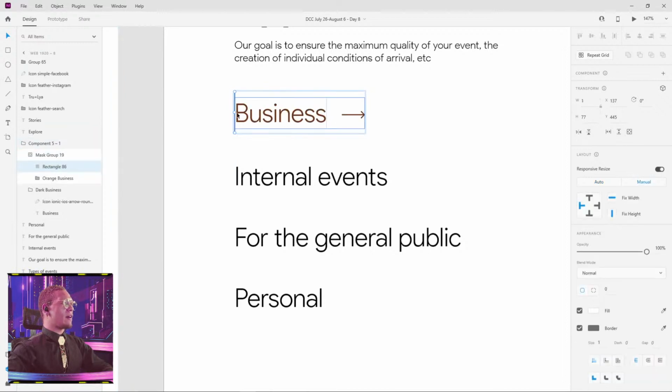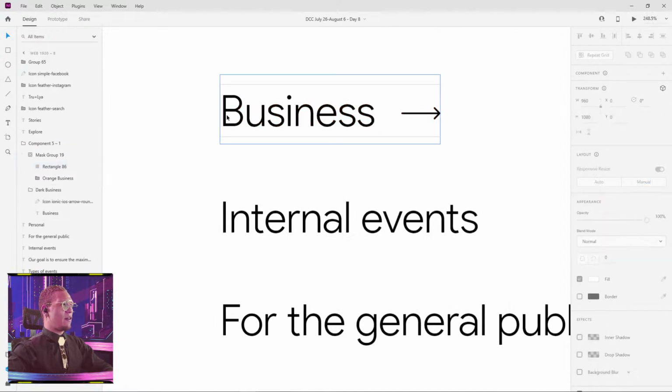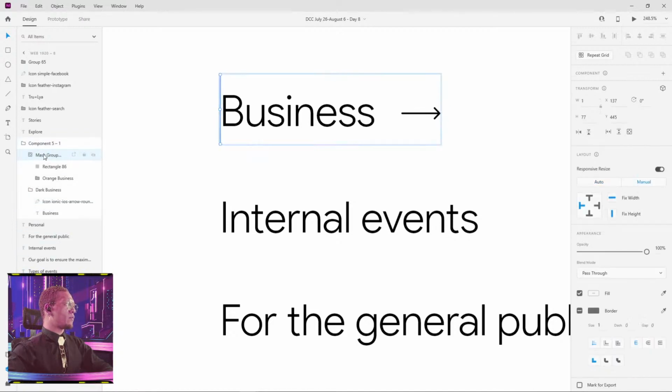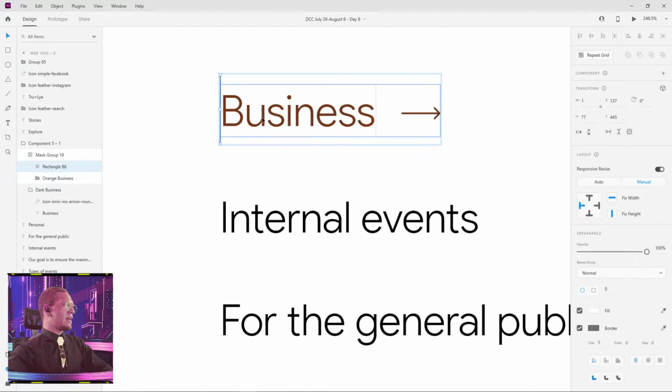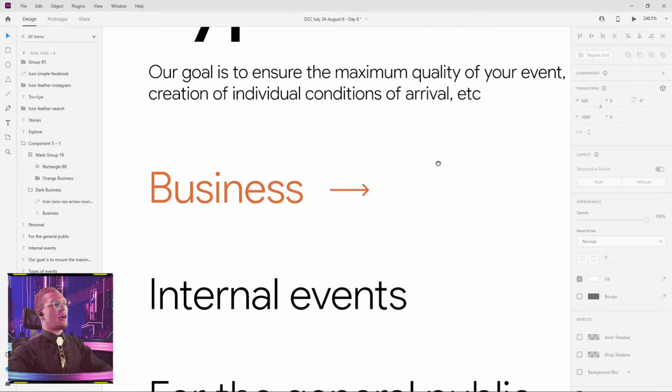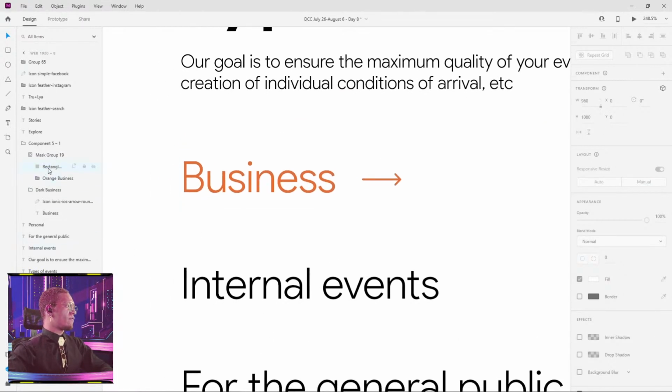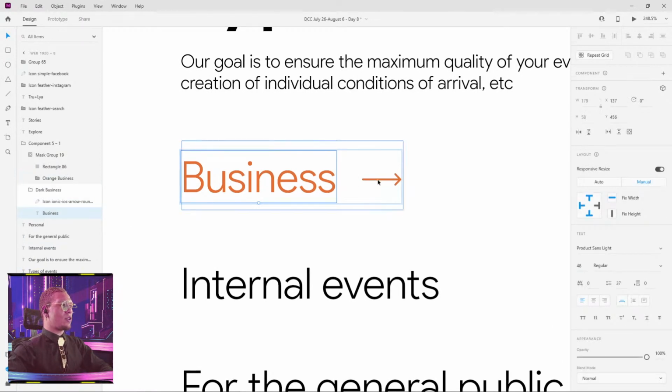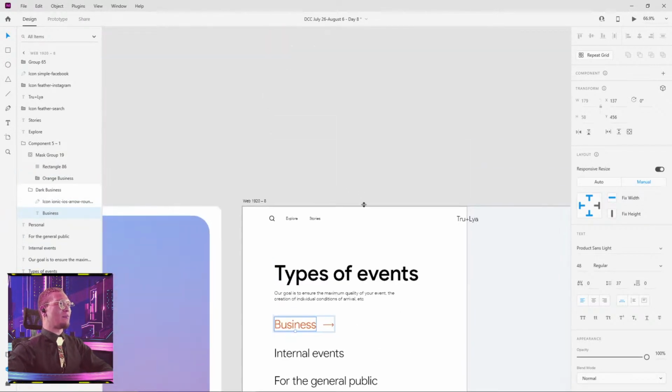What we have going on here is two things. We have business written out in black, and we have an arrow. And underneath, in the same folder, we have a masked duplication of the black business word, but it's orange. We have it in a masked group, just like this. I'm going to explain how I did this very quickly, just for those of you who are new.